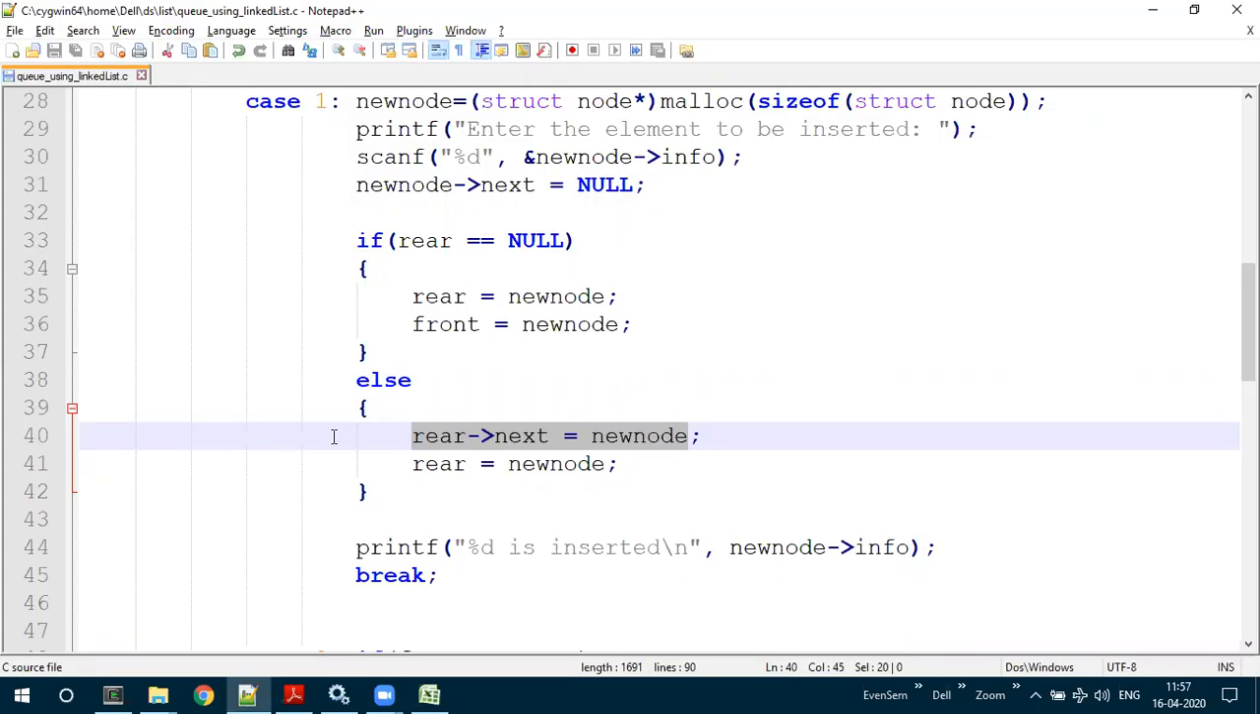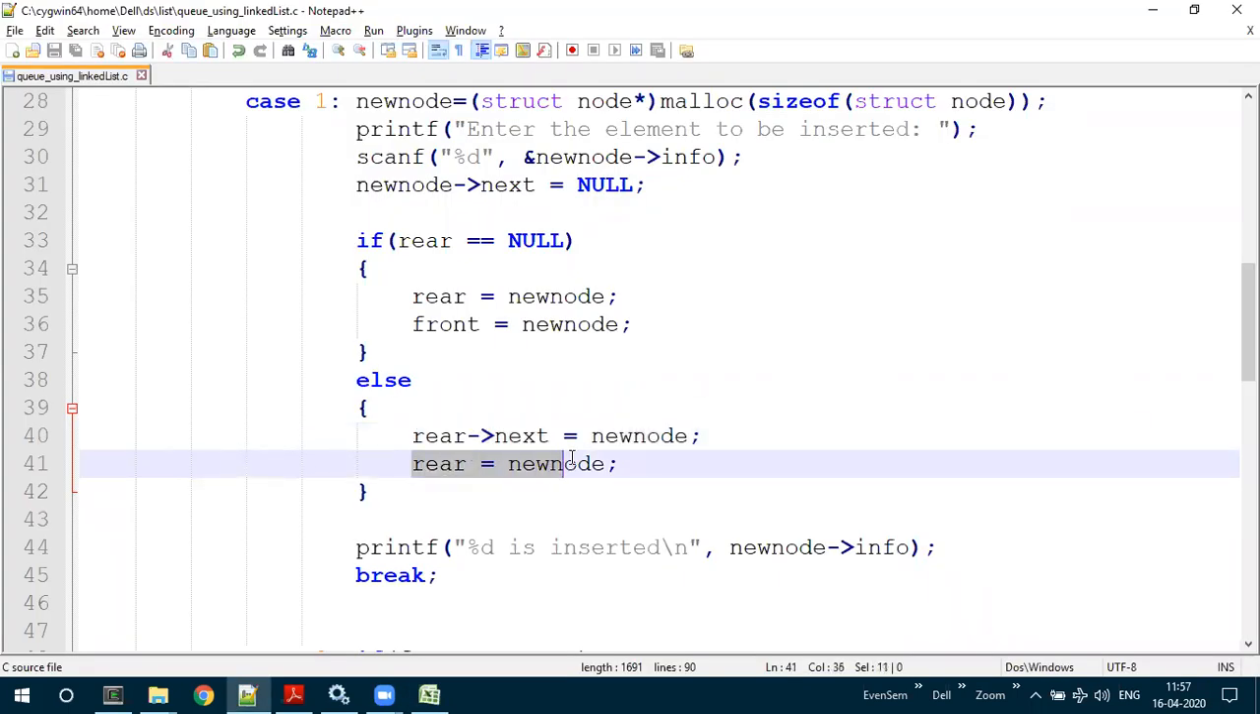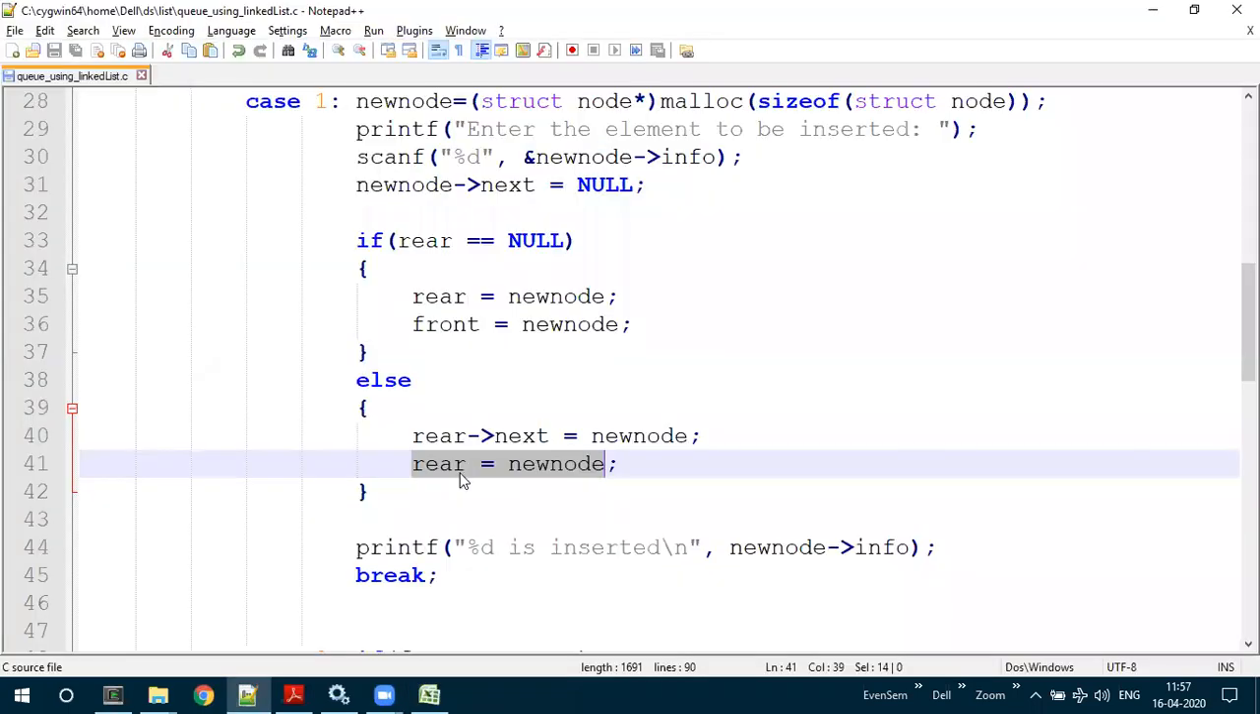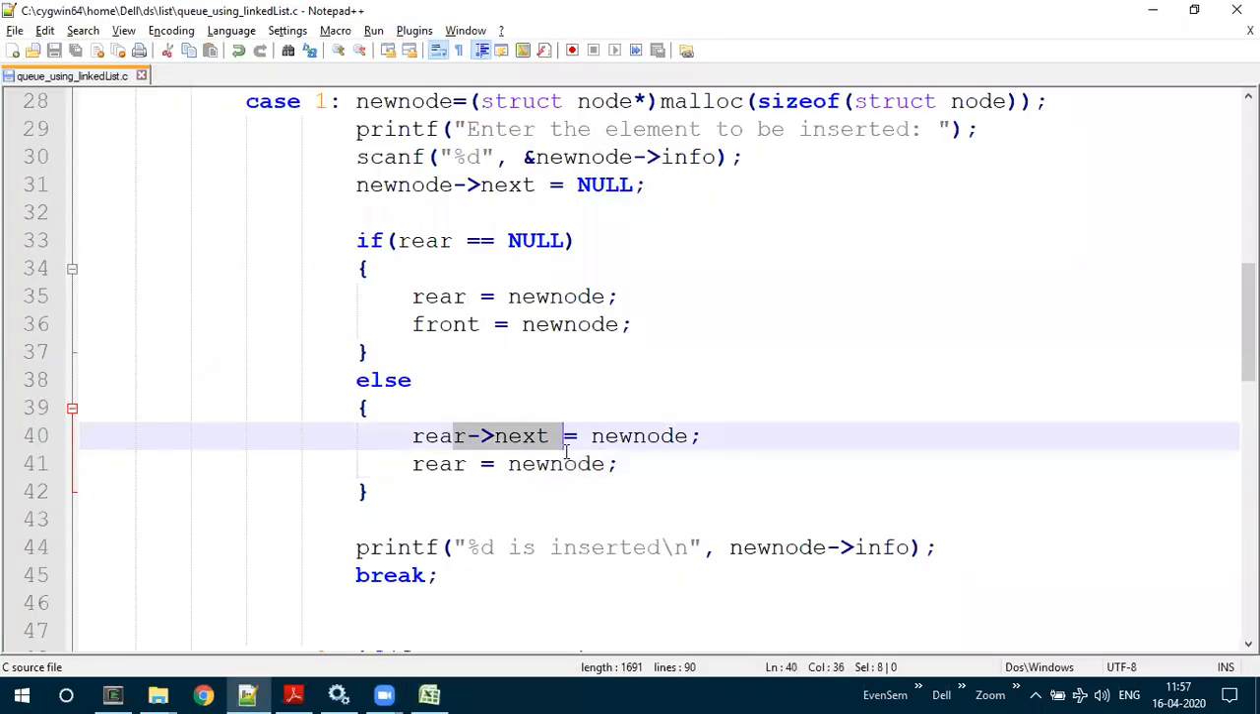Okay. Then the next statement is what? Rear is equal to new node. Rear equal to new node means the rear pointer should now contain the value 2000, meaning this rear will now be pointing to 2000, whereas the front is still pointing to 1000 itself. So we executed these two statements.